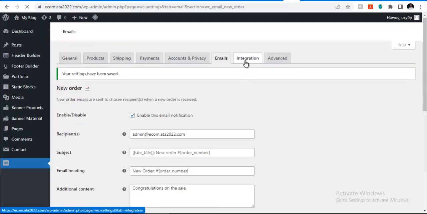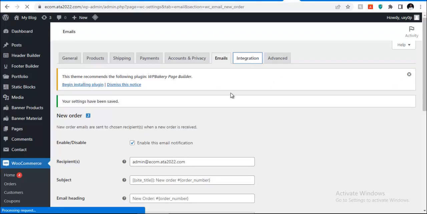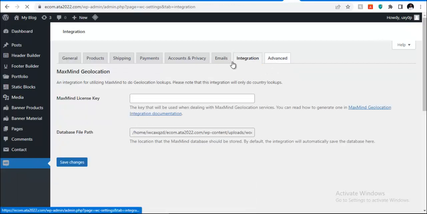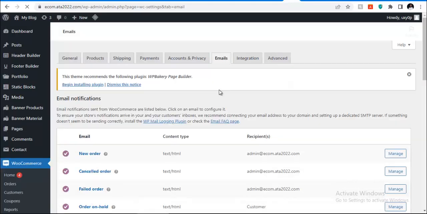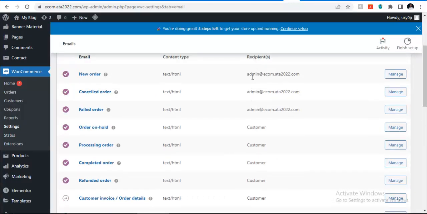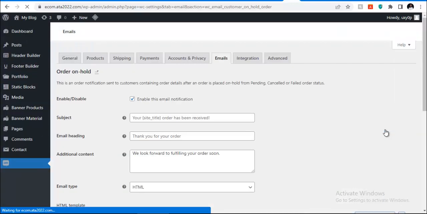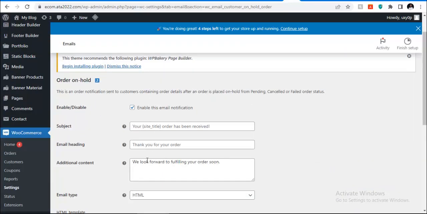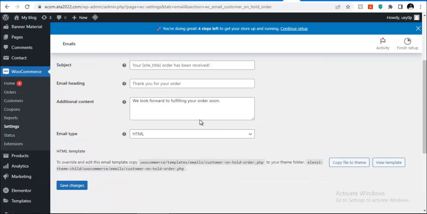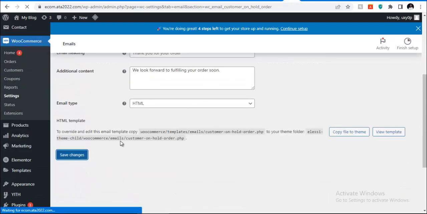So you have this other one. I don't really have much to do there. Okay, then on this email, let me show you something here. These three emails are for the admin. Then come to customer. Let me show you something on the customer. Also make sure that you check the email. You can add some content to the email, and save whenever you are done.